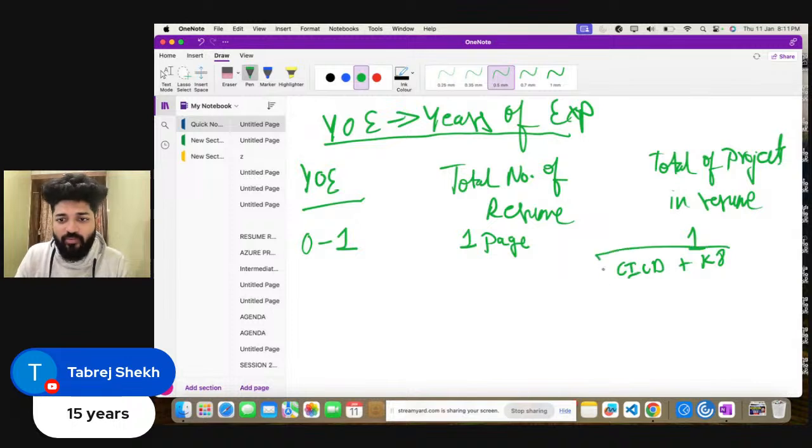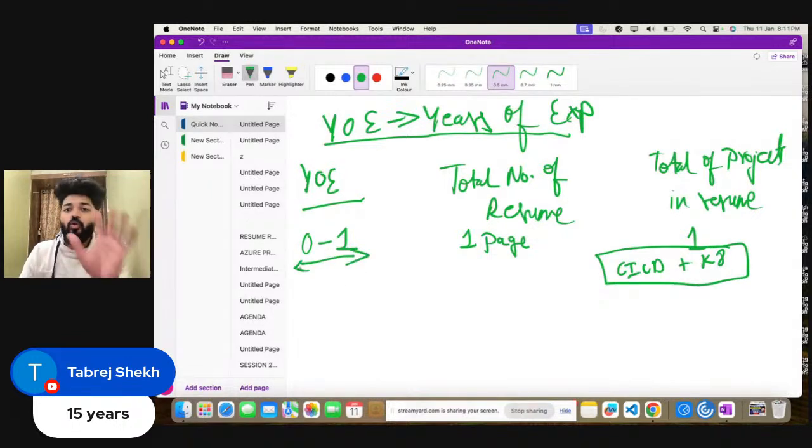Okay, this is one of the biggest projects which you can keep as 0 to 1 year of experience. Don't keep any other project. CI/CD means integration of all the tools, starting from your Jenkins, SonarQube, Maven, Docker, Helm, Kubernetes, monitoring, all the tools. The end-to-end tools should be here in the CI/CD plus Kubernetes project.